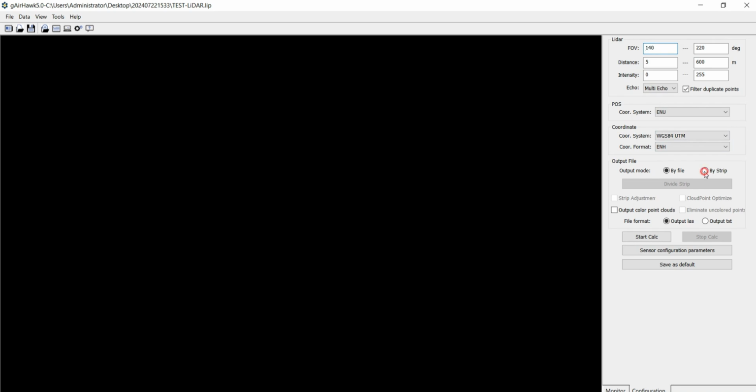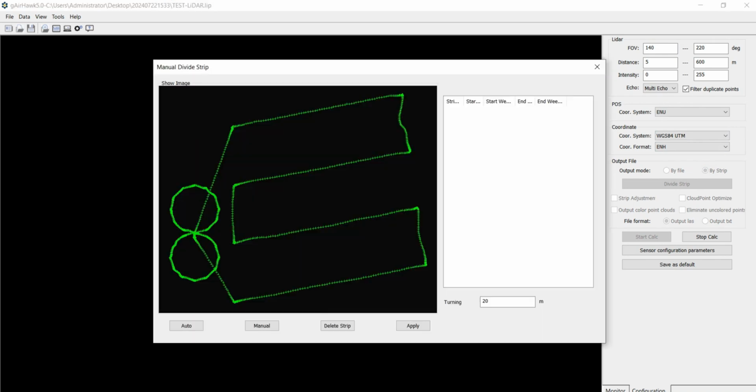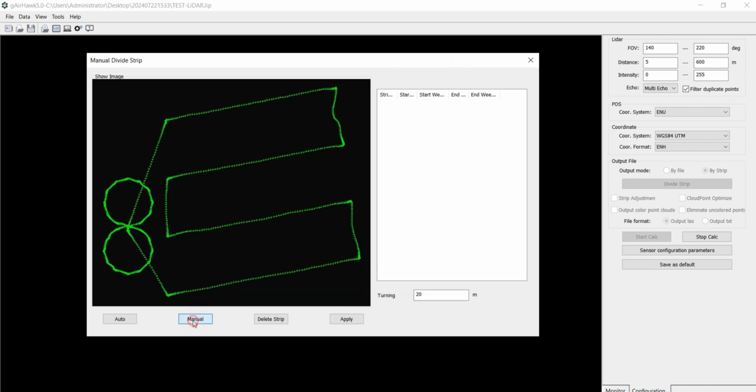output file we select by strip and the software. The trajectory will pop up because it's the post result just added to gAirHawk software, so it displays fast. And then we manually select one strip. If we select one strip, there's one LAS file. Finally, totally we select 4 strips, and the output there are 4 LAS files. Okay, apply.